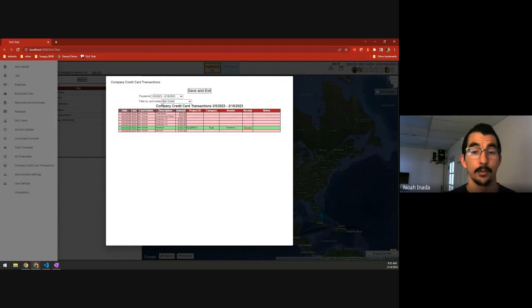For this example, I'm using DoCHub as the user. Each row in the table is one of the transactions from that pay period. It'll show the date of the transaction, the last four digits of your card, your name, a description from the bank of the transaction, and the amount of the transaction. And then these last five columns are fields for you to input to give context for the transaction.